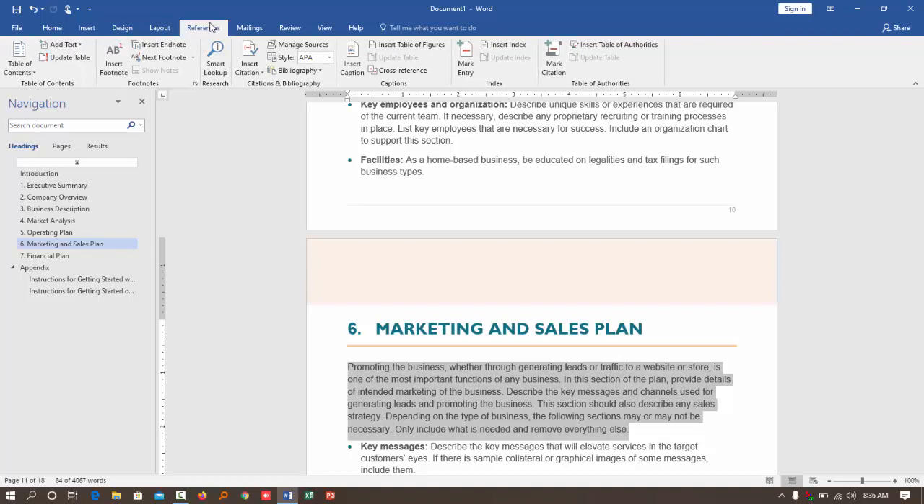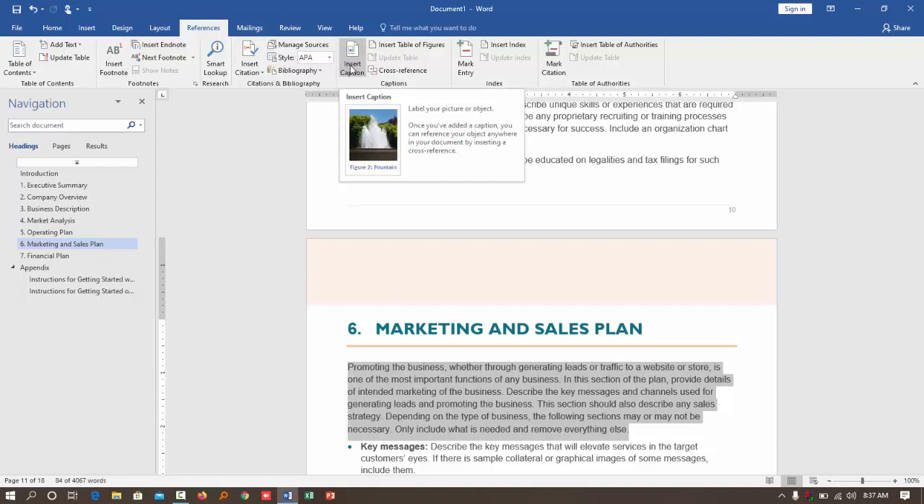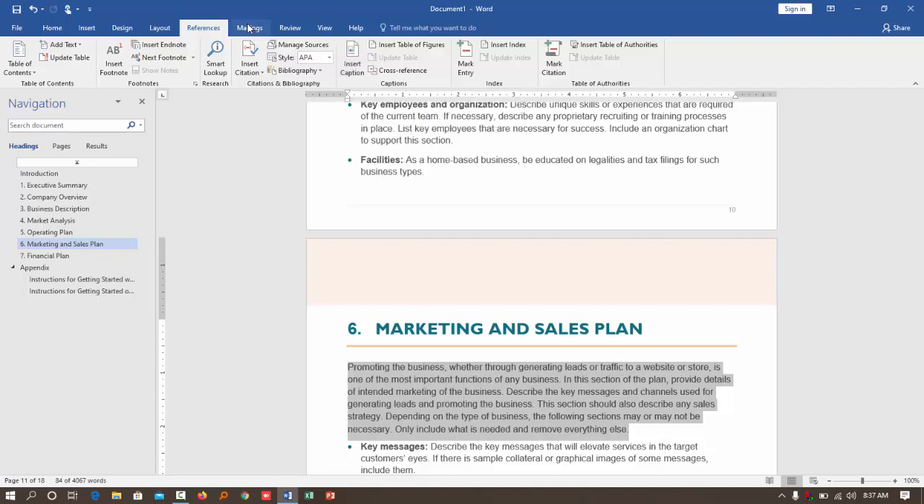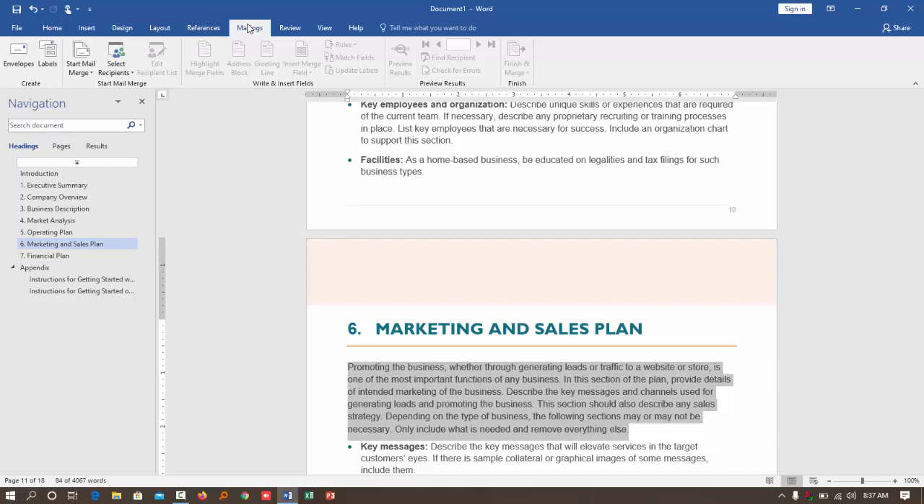So references is when you want to add a reference. But here you can ask yourself, I don't know how to use this, I don't know how to use this. But when you move your mouse to any icon, it will show you the usage and the reason for that icon. And in mailings, usually it will help you to mail people, or to share, or to create an envelope, or to share the document with many people.